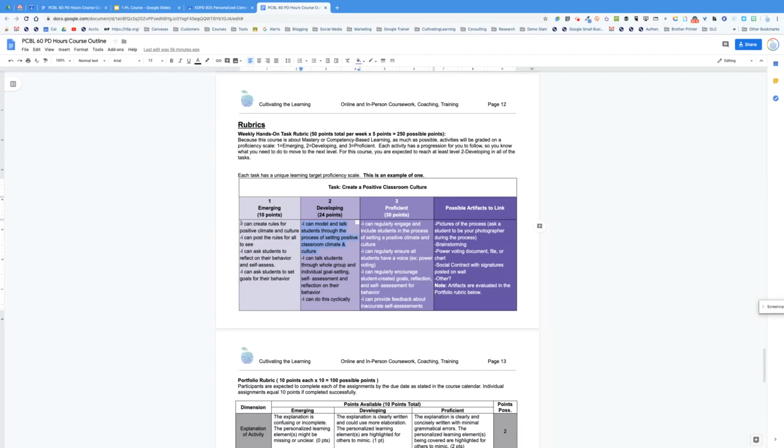And so at that point, it just really is decorations for the wall. And then this is where most people are. I can create the rules, and you put them up on the wall. I can post the rules. I can ask students to reflect on their behavior and self-assess, so they might do that once in a blue moon. And I can ask students to set goals for their behavior. So if you're not even at emerging and you get to emerging, then that's fine. But you'll do a self-assessment first, so we know where you are, and then we're going to try and get you to move to the next level. So that's how this progression works. And the value here is that if you say, Eileen, I'm right here with emerging, you can see what you need to do to get to developing. Does that make sense?